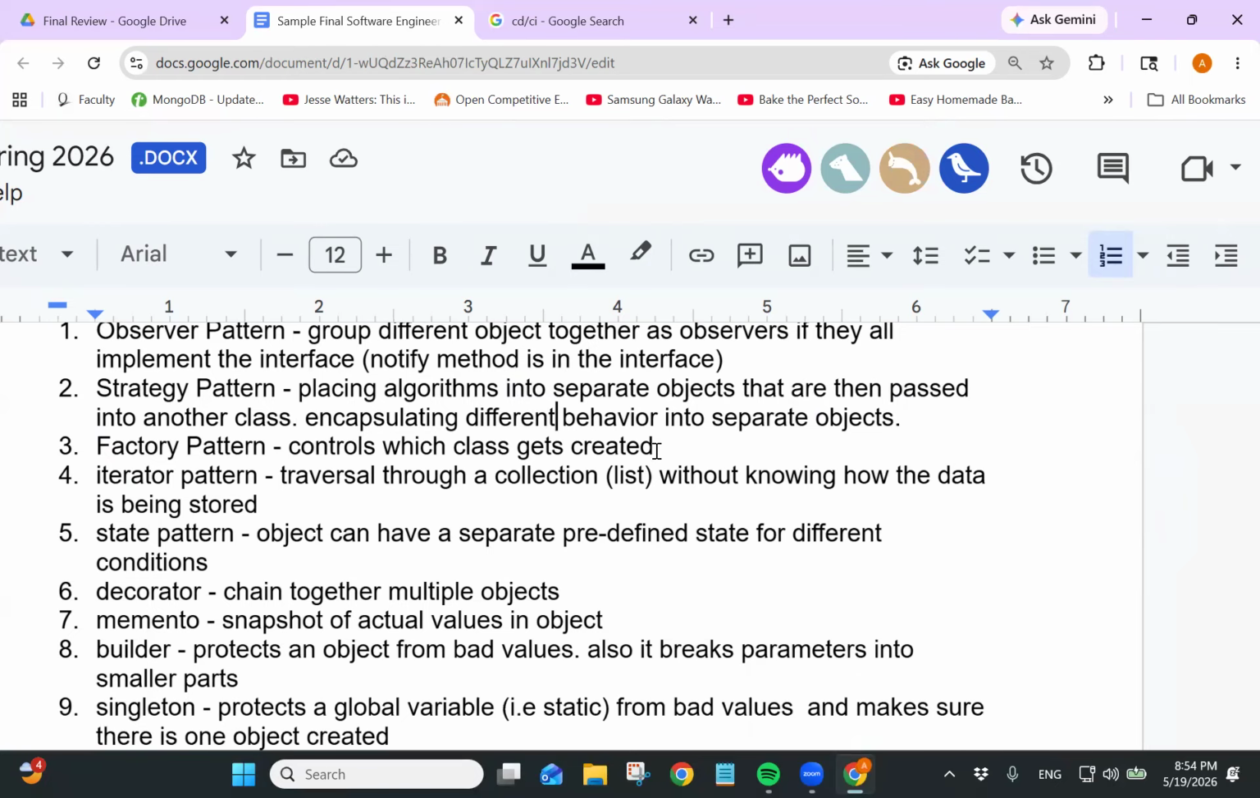Now, the factory pattern, a lot of people confuse with the builder pattern because they're sort of similar. Okay, what does a factory pattern do?